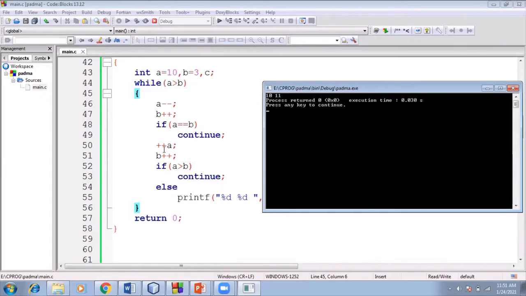Then a is incremented by 1. What's the a value now? A value is 10 and the b value is 5. Again, we are going to check the condition. 10 greater than 5, yes, absolutely true. Continue means it will point to the beginning of the loop. Again, here also we are checking the value of a and b. What is the updated value of a and b? 10 as well as 5.